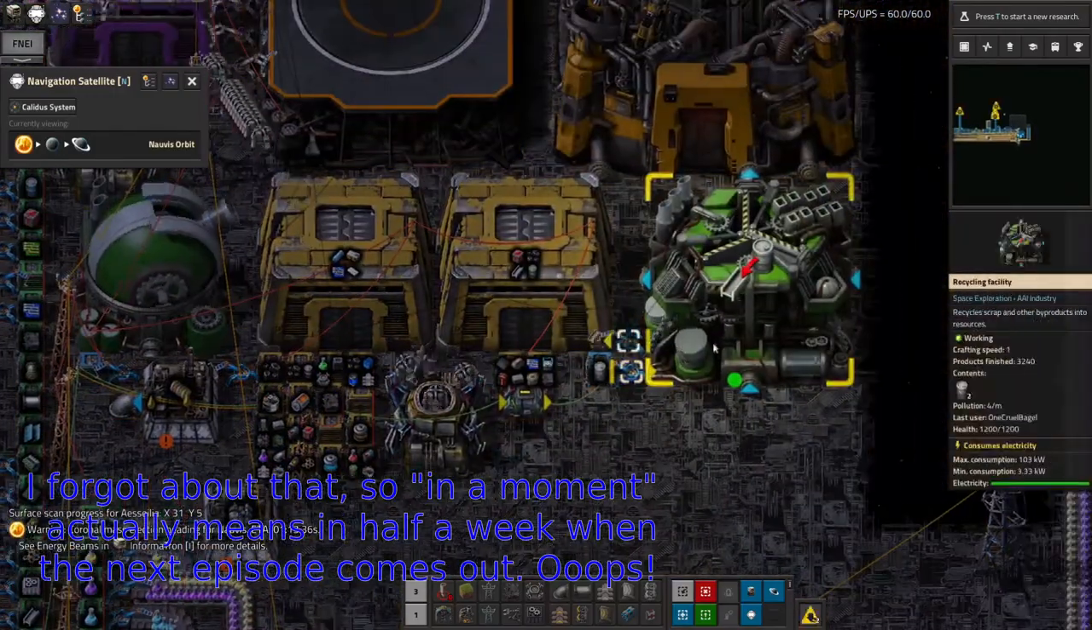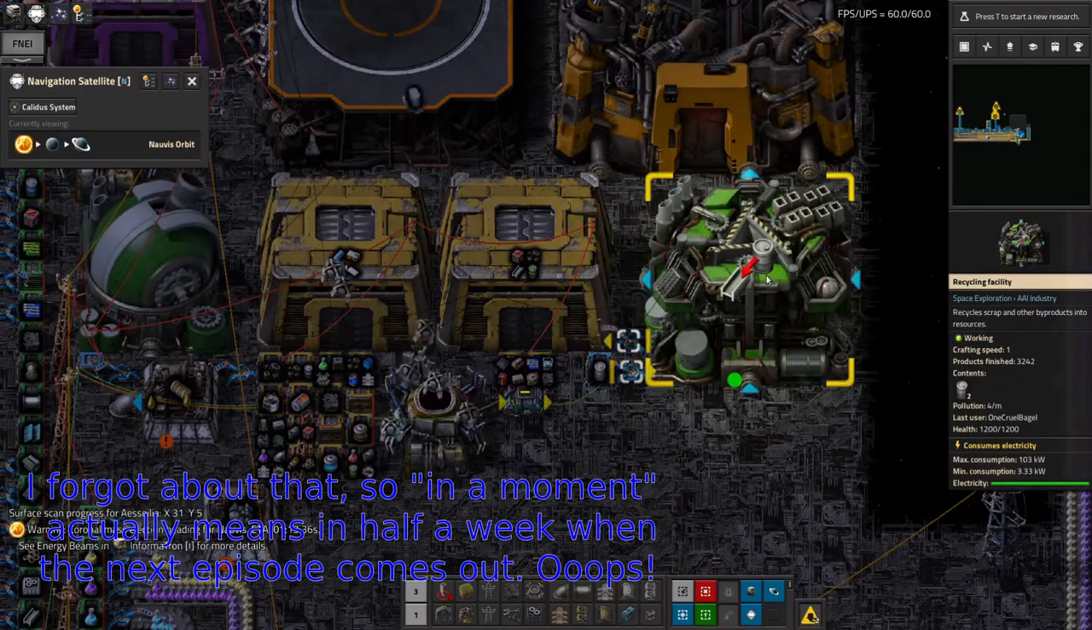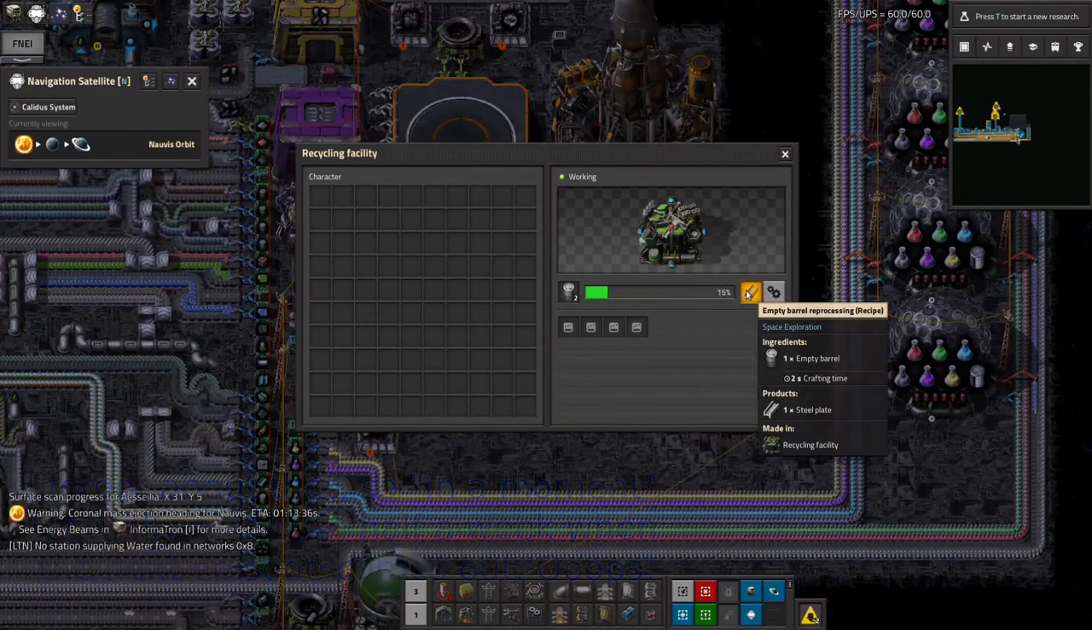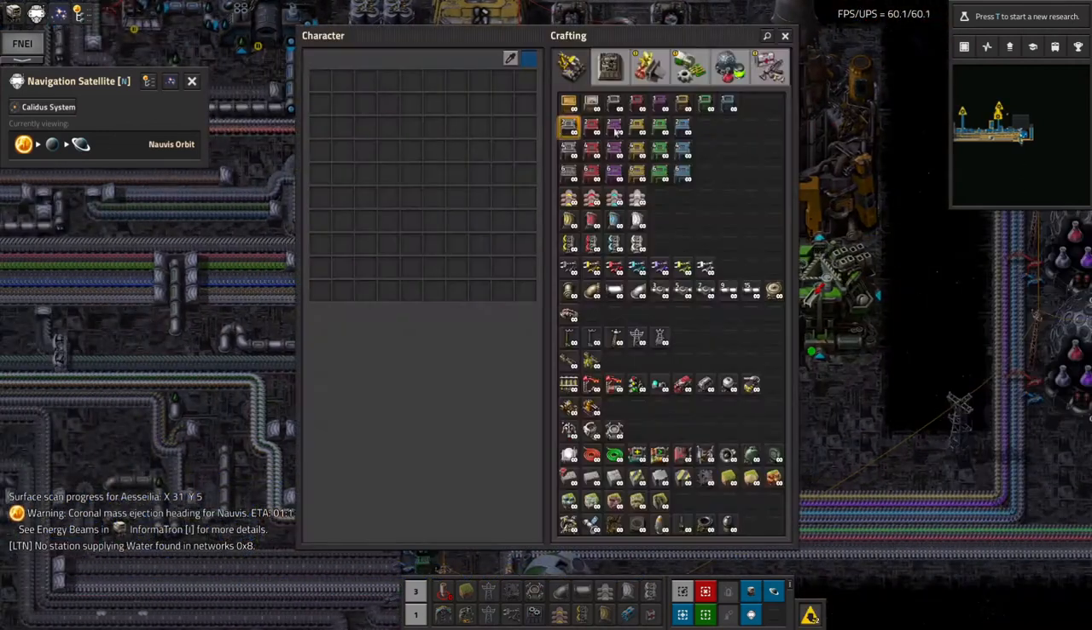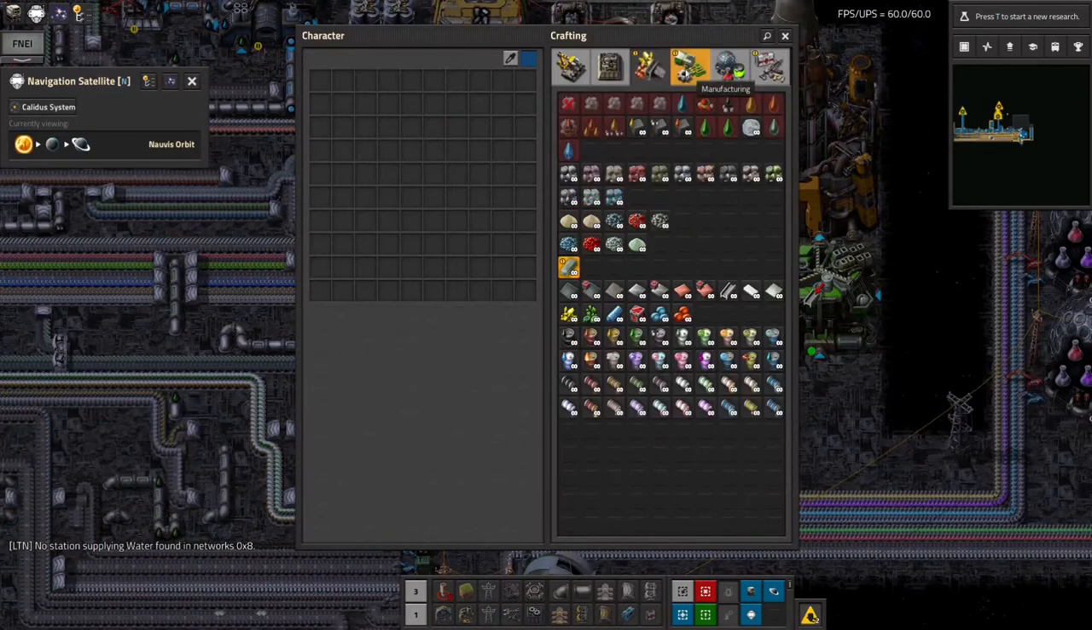I'll talk about that in a moment, though. So this is now crunching through them. It's recycled 3,200 barrels back into steel, and we got one steel plate each time, which is probably a terrible ratio compared to what they'd cost to make. Let's see if I can find them.